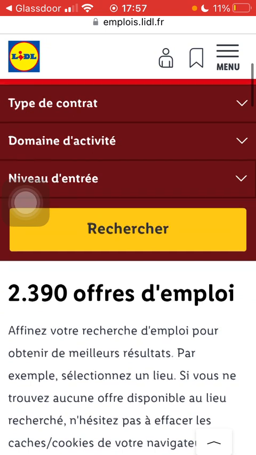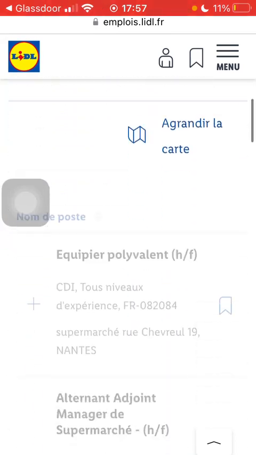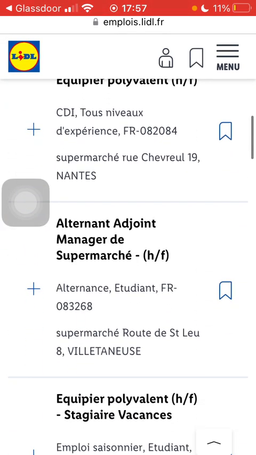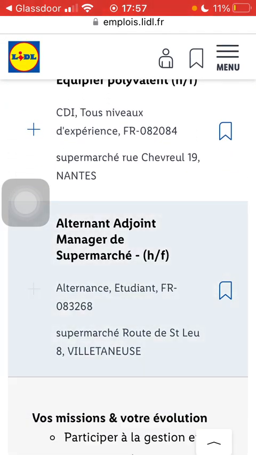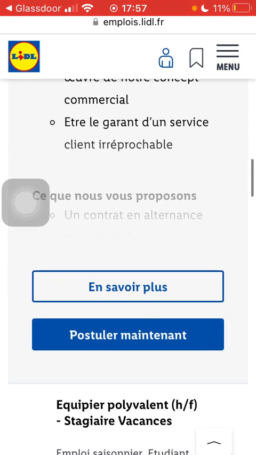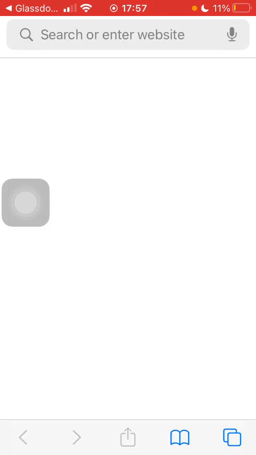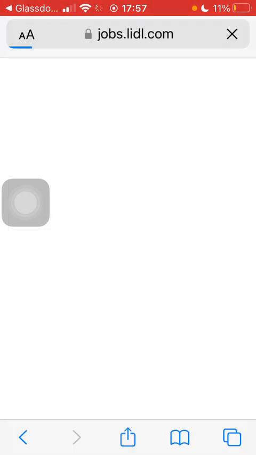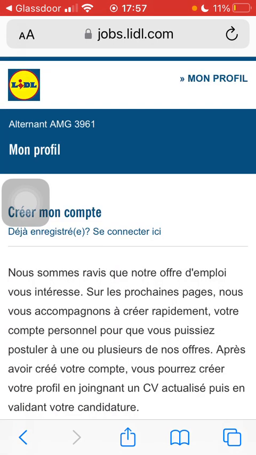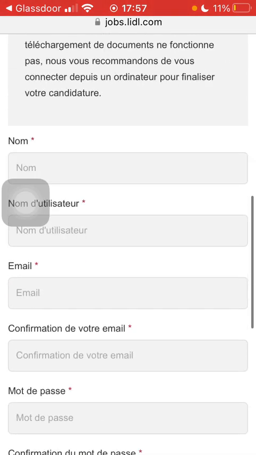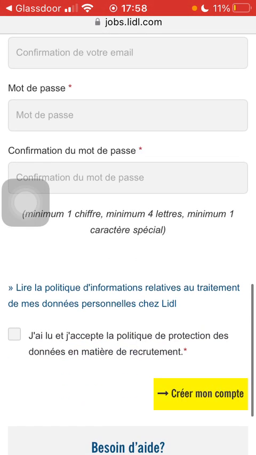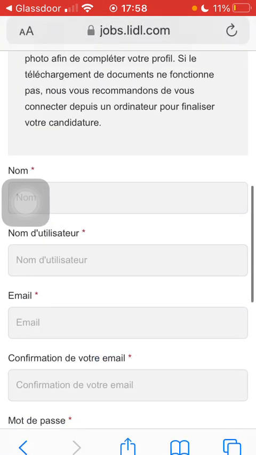Tap on the search button in the middle of the screen. Here you can find the positions of the position that you have clicked on. Tap on this blue button and then you will be directed to the website where you can fill out this form, and after that upload your CV, and then you can finalize the process of applying.